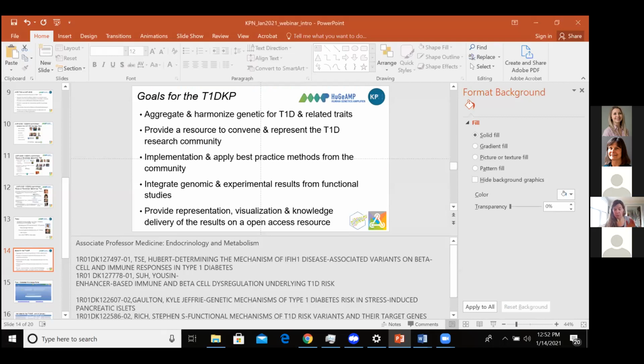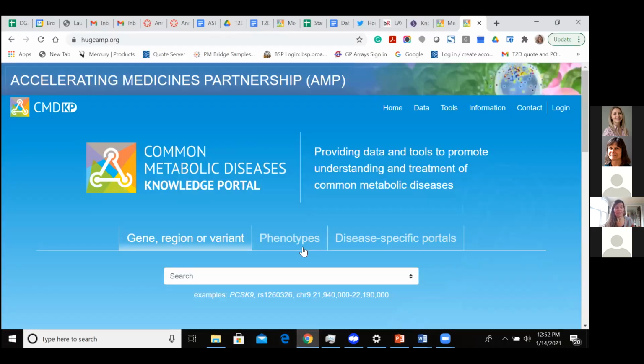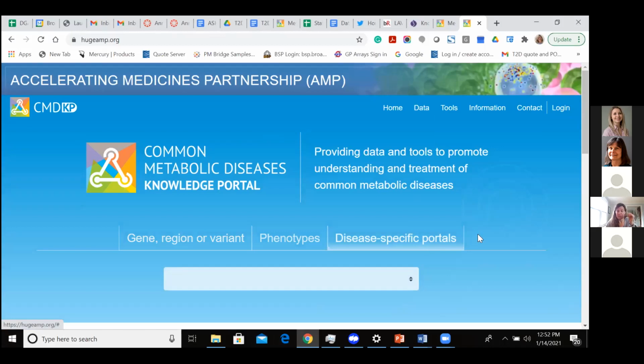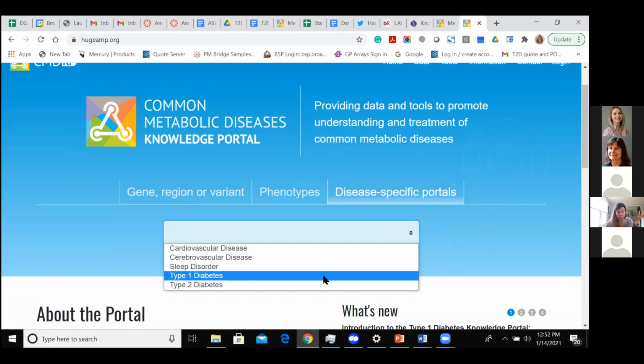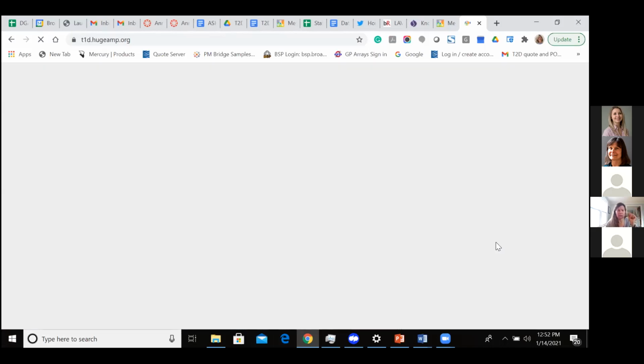You can find this portal in two ways, simply by typing into your browser type1diabetesgenetics.org, and you'll come to the portal. Or you can type T1CMDKP and come to the CMDKP, where you'll find the full resource of all the different disease portals. I'm going to start there so you can see it through this lens. If you want to get to type 1 diabetes, you go to your disease-specific portal. Anyone can open and access this. You just need a Google account, or a Gmail account, excuse me.